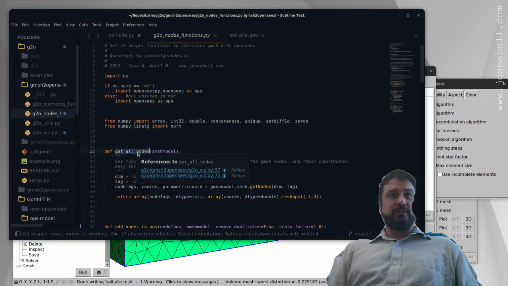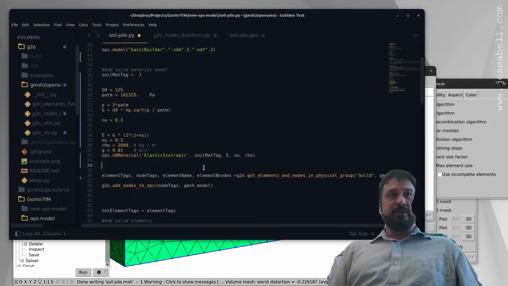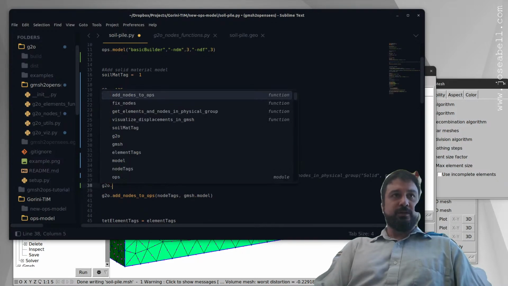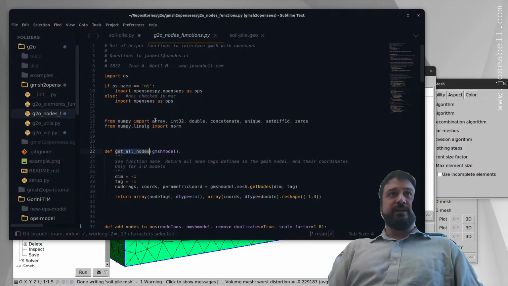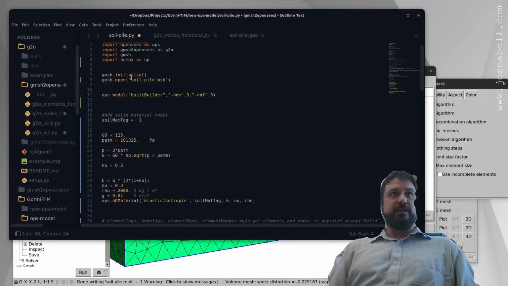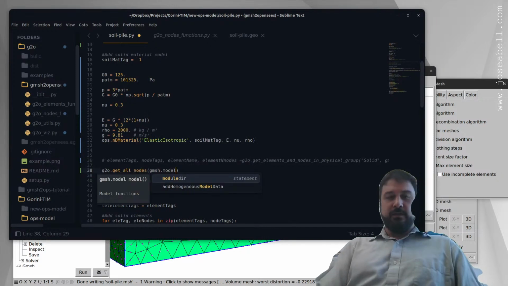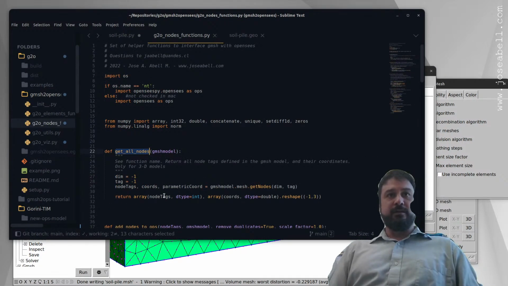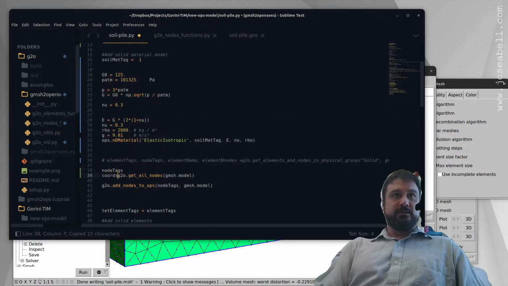Get all nodes. There, I think this returns node tags, coordinates. So I should be able to get all nodes and add them to OpenSees. Let's try to use that. So G2O.get_all_nodes, and that should take in the Gmsh model. That's a model I just created. Gmsh, no, that should be Gmsh.model, and it's going to return for me the tags and the coordinates.